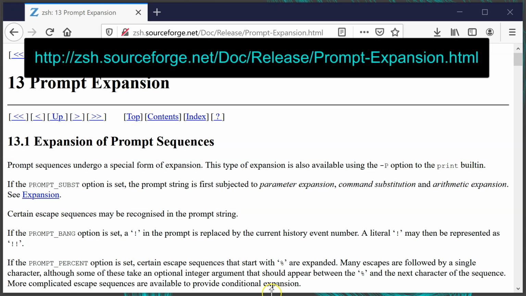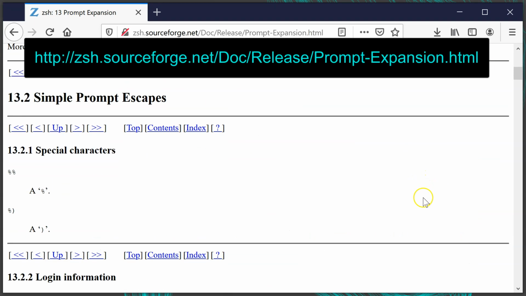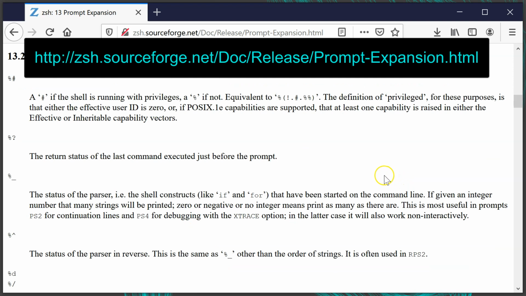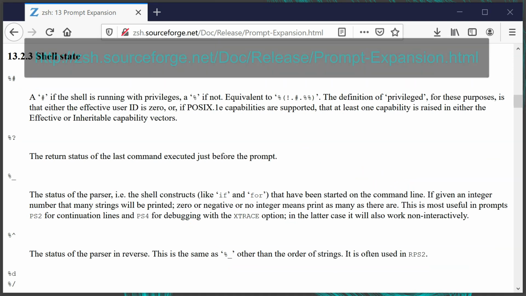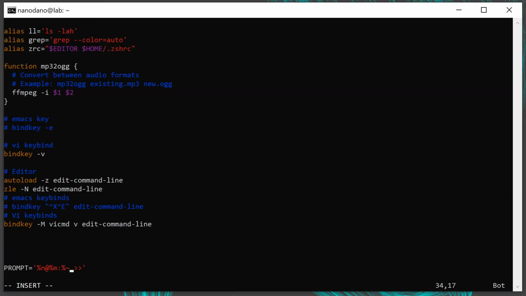If you want to get a full list of all the variables you have available in the prompt, check out the Zsh Shell documentation for prompt expansion at this URL. This is good, but they'll all be the same color, and we can make them stand out more.